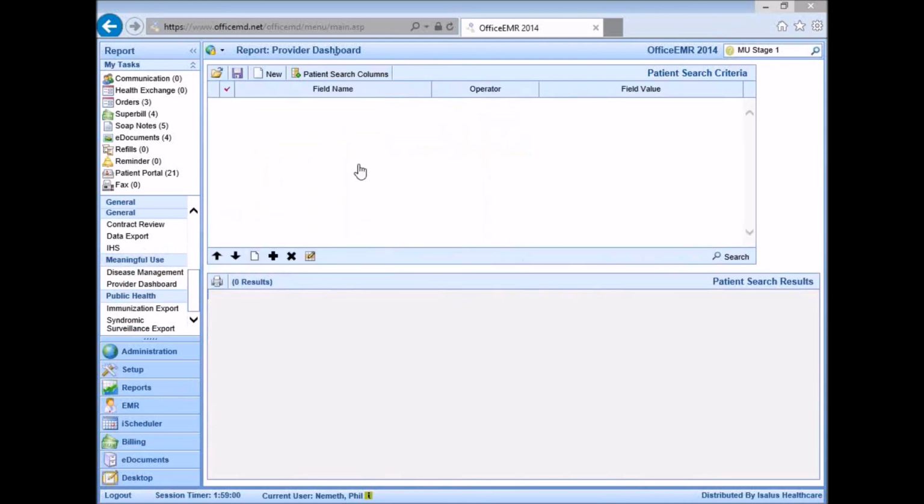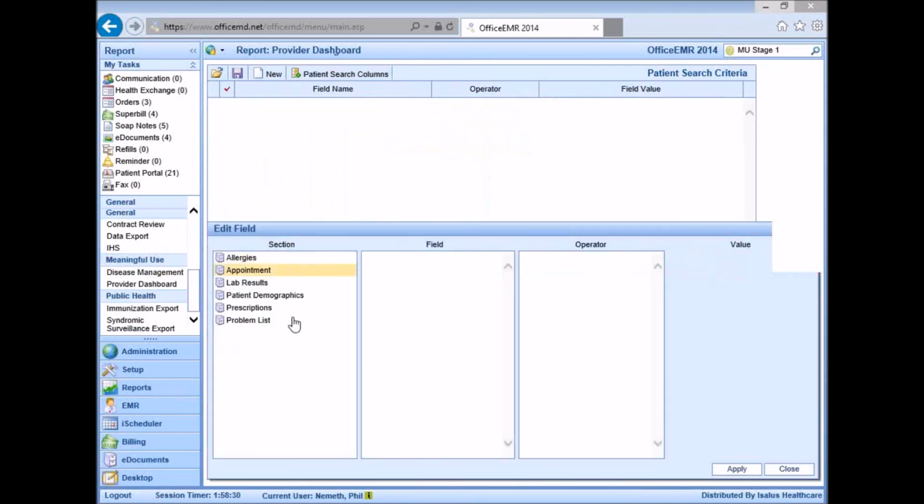And then the next thing you have to do is run this disease management report based on problem list criteria. What that basically means is we literally need to run a report to find a list of patients who have diabetes or have hypertension or some other chronic illness. So we'll click on our black plus sign down the middle of the screen to select what we want to search for.